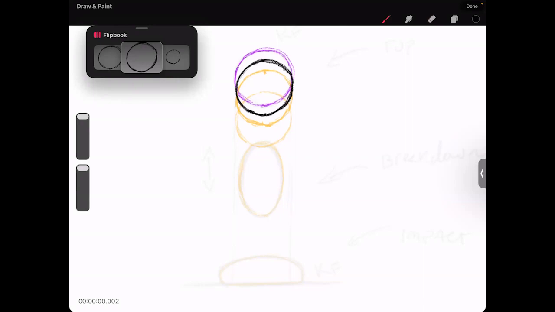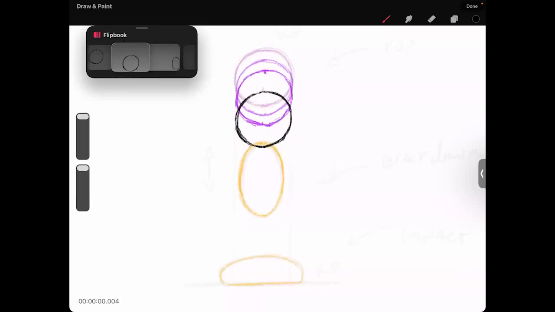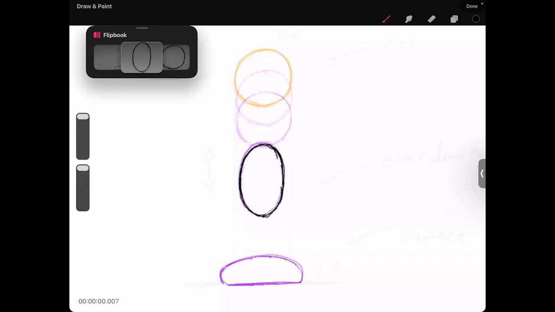All right. So now we've got some hang time going on there. Then it's going to get fast. Boom, impact. And now we're going to work our way back up to this keyframe. So from the breakdown to the keyframe is where our in-between is going to come.